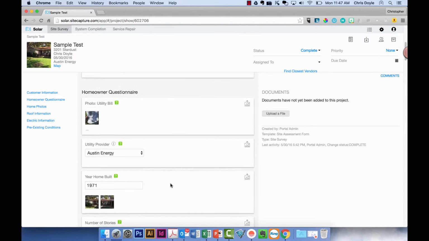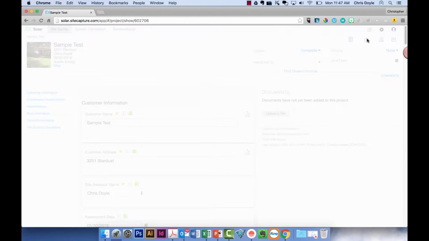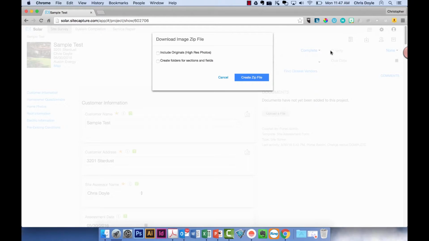Now, if I want to take a look at all of these photos, I can do a quick download by using that button there, and I want to include the high-res photos. We do have a compression where an automatic download will only include the reduced size photos. But in this case, if I had assigned a high-resolution photo, I want to see that in high resolution. The other thing I can do is create folders for sections. I don't want to do that because I want to take all 20, 25 photos that I have and drag and drop them into one spot. I don't want to have to open each subfolder, so I'm not going to check that. I'm going to create the zip file.